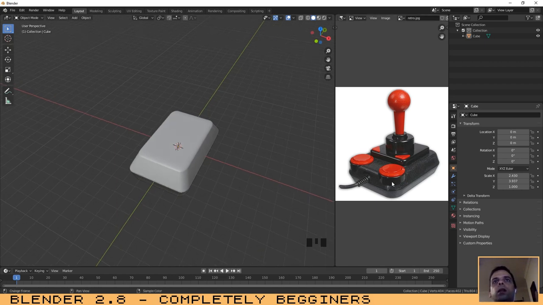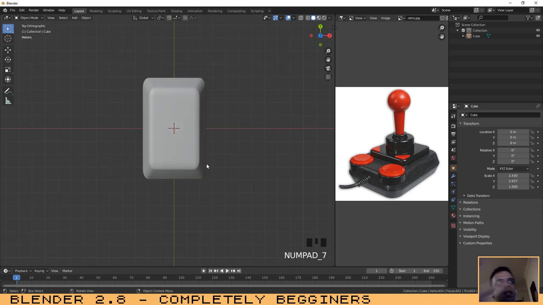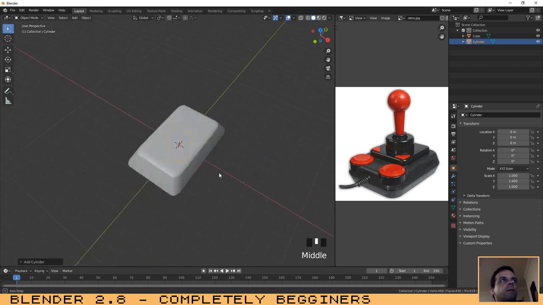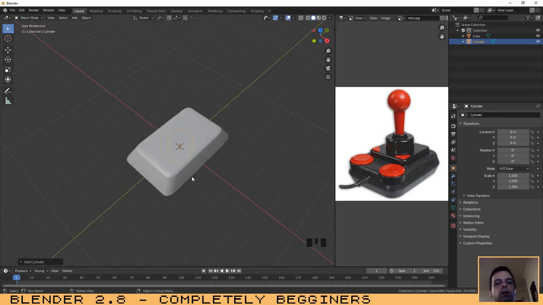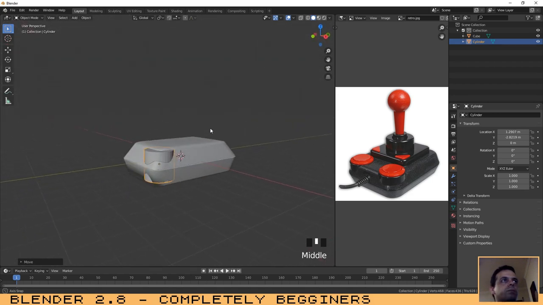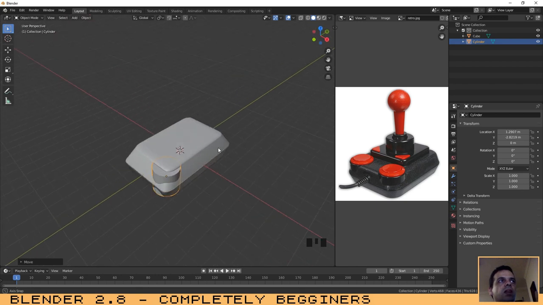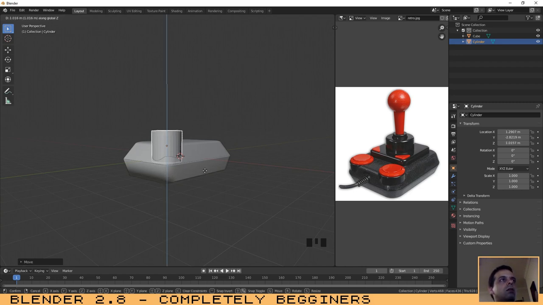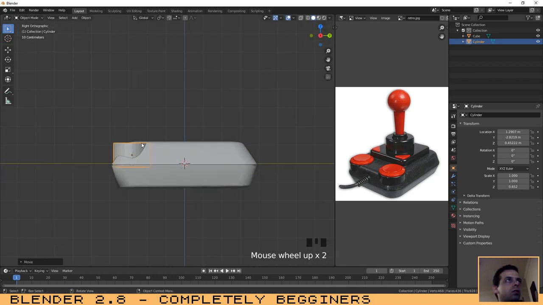Next thing that we are going to make are these buttons over here, and for that we need to click on 7 to go to the top view, and then Shift A to add mesh, and then let's create a cylinder. Okay, this cylinder was created in the middle of the object, so press G to grab it and let's place it over here. Okay. Relative to the size, I think that is good. Let's just move it up a little bit. Press G and Z. And then press S and Z to scale it on the Z axis. Let's move it down. G and Z.